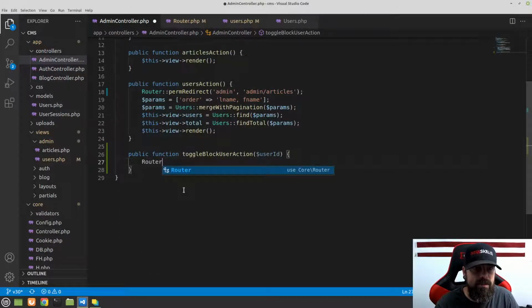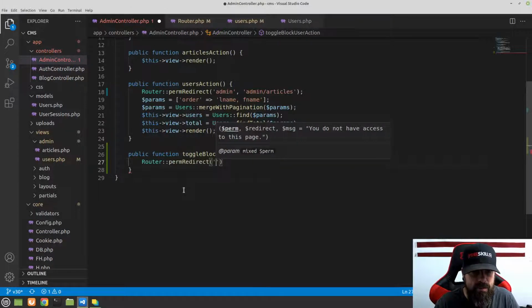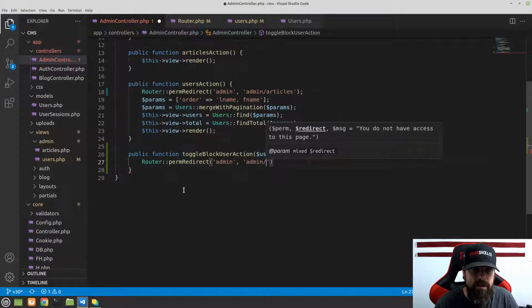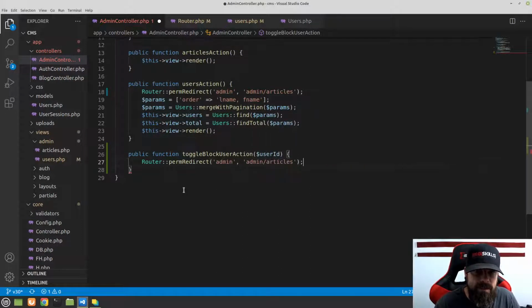So let's go ahead and do the same thing here. We're going to say router perm redirect, and on this one, this is the current one we're working on. We do want them to also be admin, otherwise they can't change the block status of a user. And if they're not, we will also forward them to admin articles. The reason I'm sending them to articles is because if they don't have permission here, then they probably don't have permission to go to the users page either. They're just trying to do something weird, and I don't want to cause an infinite redirect. So we'll just send them right to the articles page, like that.